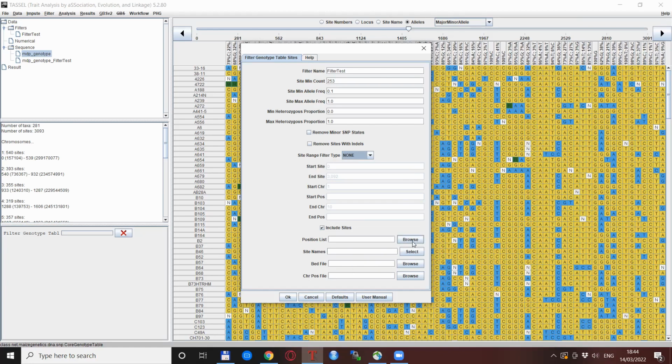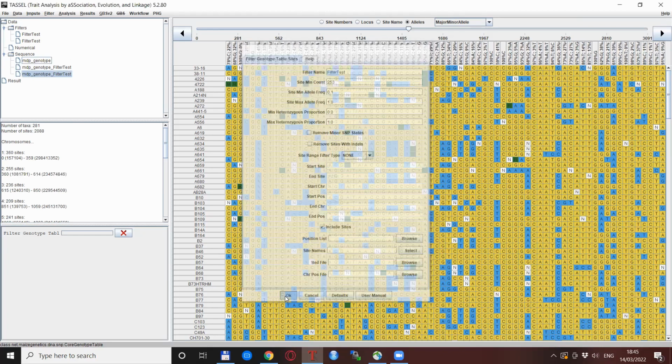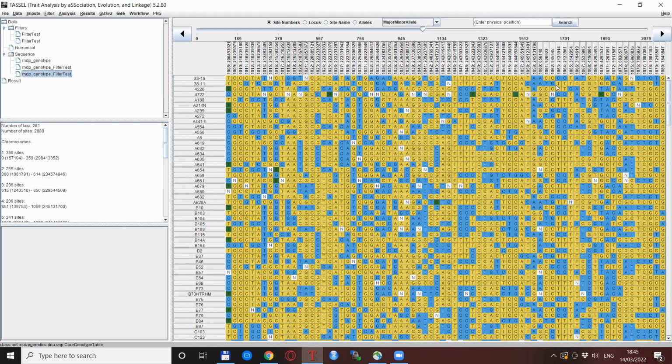Well, you can just, with this browse, select the file and then filter according to that. But let's say that I'm happy with this solution and we want 0.1 for the minor allele frequency and 0.1 for the missing SNPs, and I just hit OK. And I have my list of individuals here, with 2079 surviving SNPs and all 281 individuals right now. I still have all 281 individuals here because I did not filter for any of them.